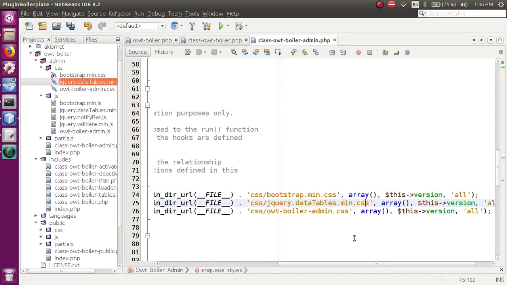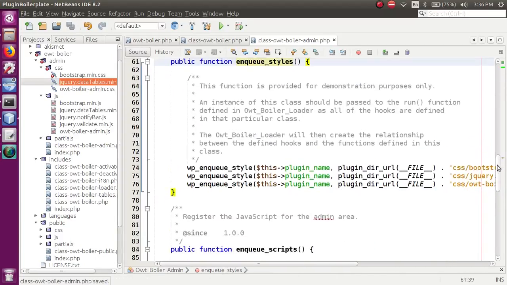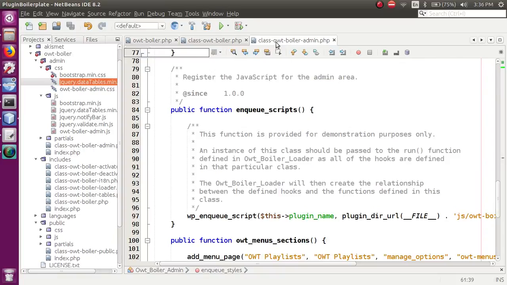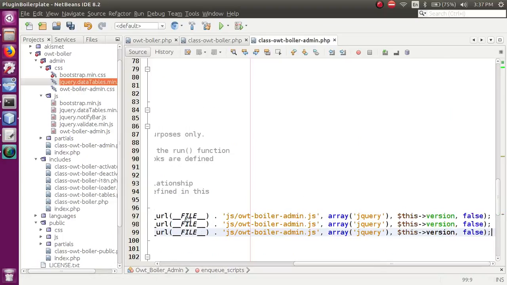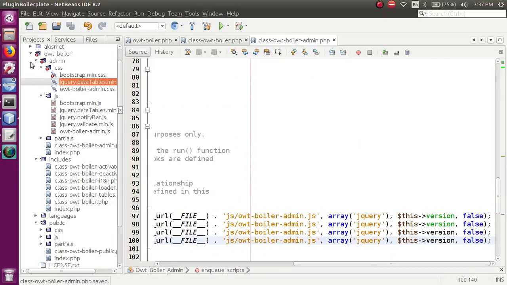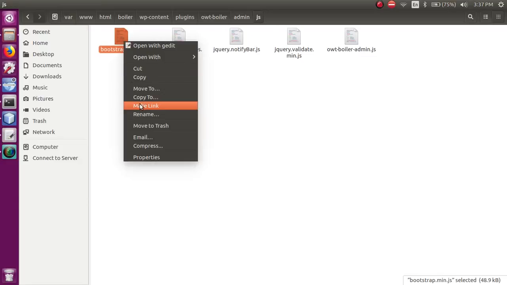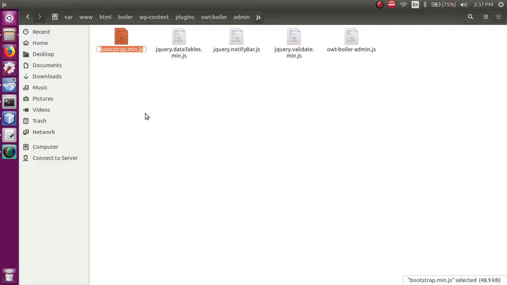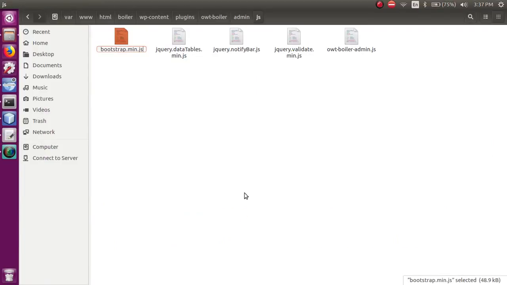Now let's include our JS files also. For the JS section, we have a method called enqueueScripts inside this class. We need to make a copy of this section and paste it 3 to 4 times because we have several JavaScript files. Let's go to the JS folder. First we need to rename this file, copy this name and paste it here. This file is our bootstrap file.